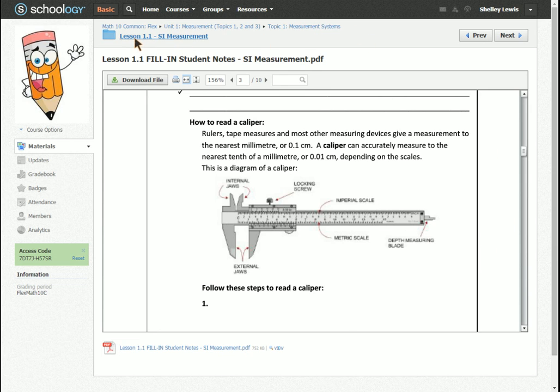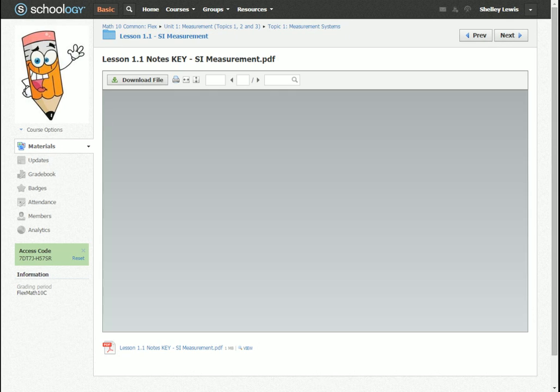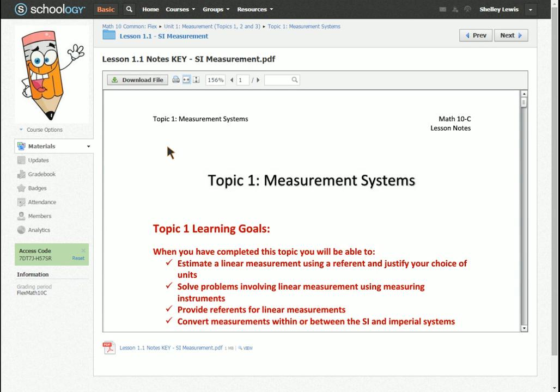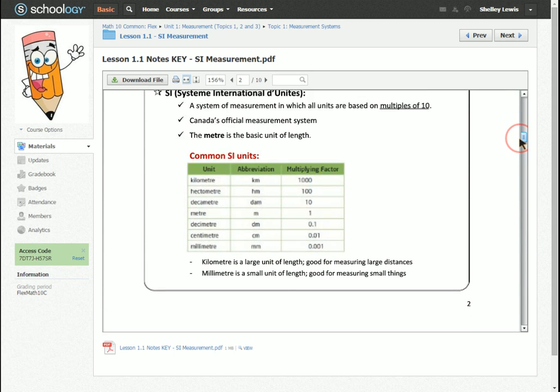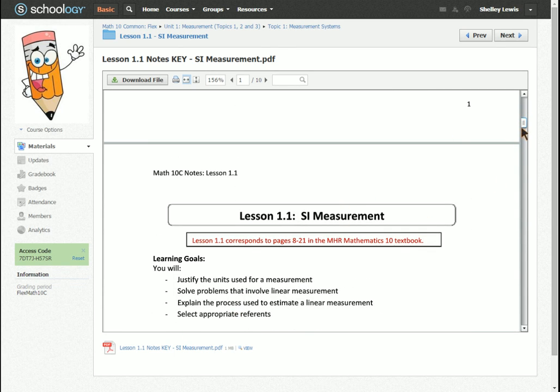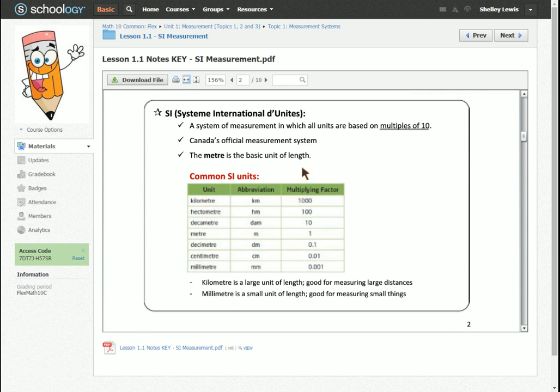Back to the Lesson 1.1 folder, you have the lesson notes key. These are the same notes as the fill-in notes, but they are all filled in. So it has all the solutions. So we'll scroll down a little bit and have a look. You'll see that it was exactly the same with all of the lesson goals and everything, and then you have your definitions and examples filled in. You'll see it's kind of blurry.